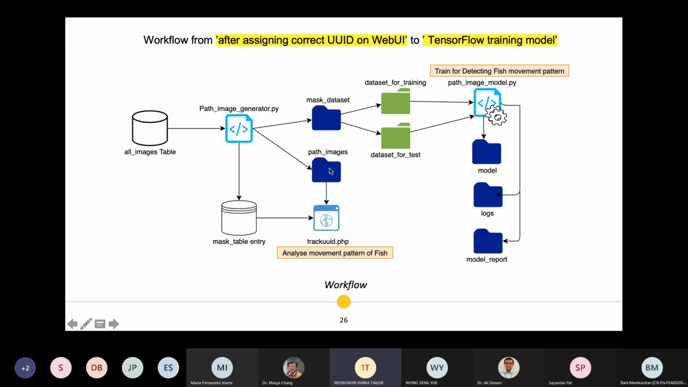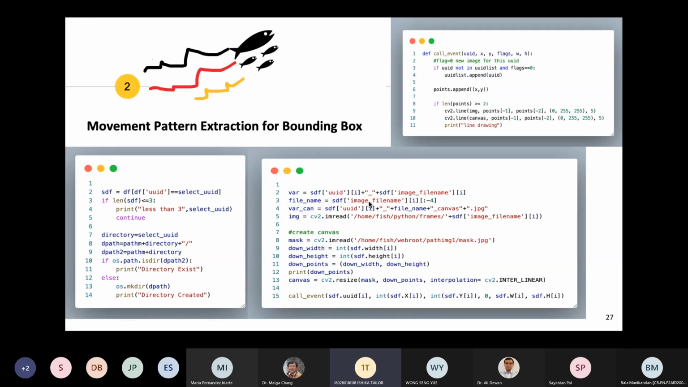Now this dataset and path image folder, both are used by the track UID web UI, so that we can analyze the movement pattern of each fish, how the fish are moving in the tank. So this is the basic summary of stage 2. Basically, we are just creating the database, and we are passing it to the model to identify the movement of the fish.